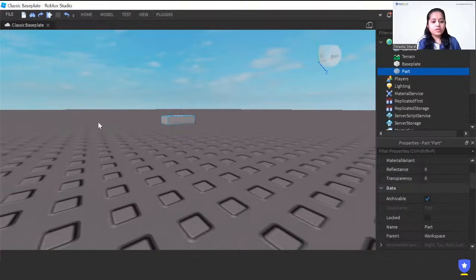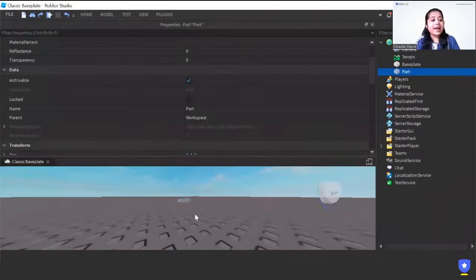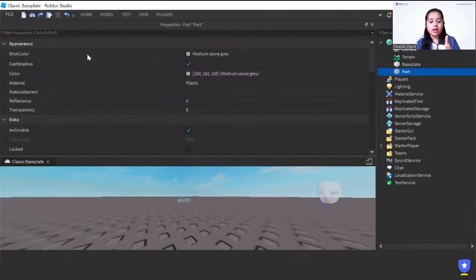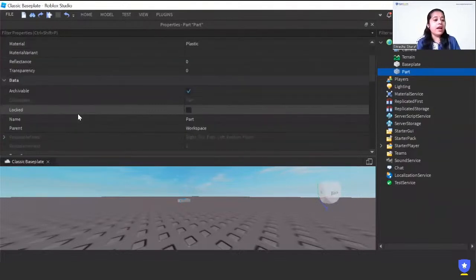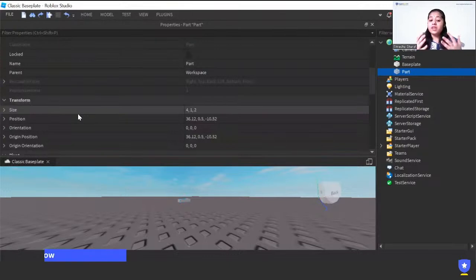Yeah, let us just place it over here. So now, here you can see the selected part has these properties. In appearance, we have the brick color, the cast shadow color, material, reflectance and transparency. In data, we have locked, name and parent. And next, in transformation, we have size, position, and its orientation.